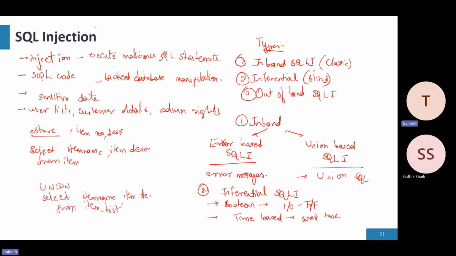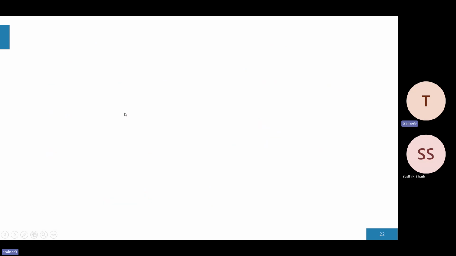So the attacker can understand if the message returned is a false return, right? So that is another kind of inferential SQL injection. The third type that you have is your out of band SQL injection.